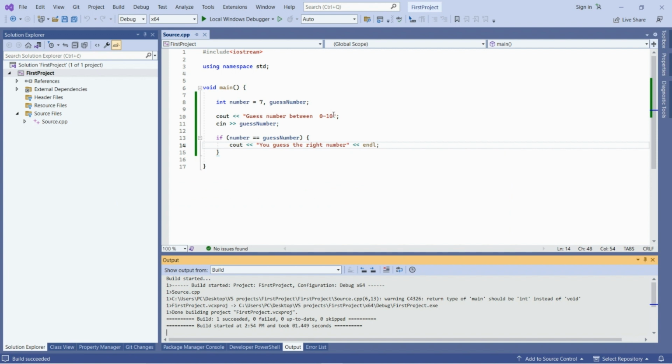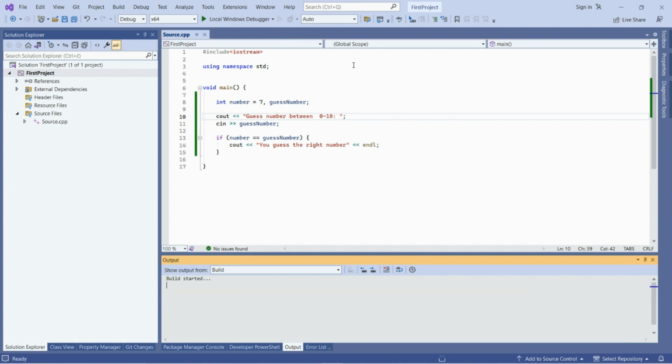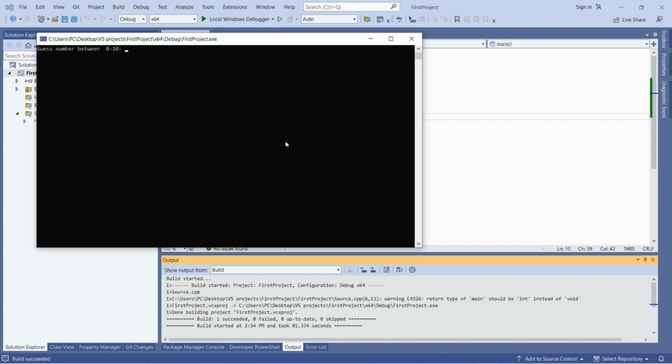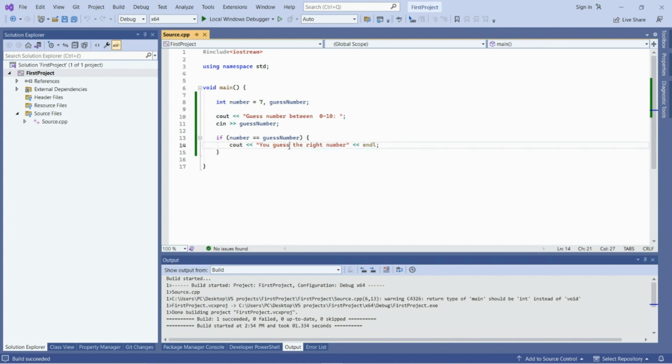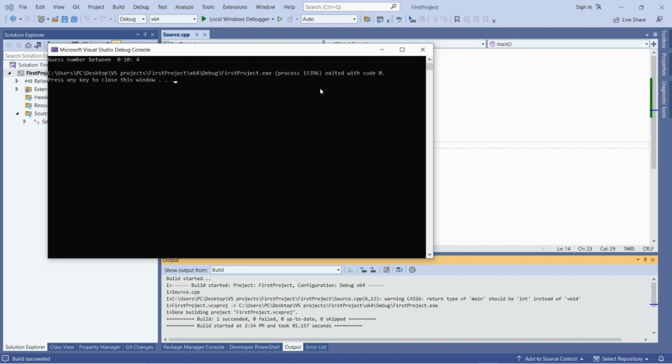I also need to modify it a little bit, and let's now run this code. So guess number between 0 and 10, if it's the right number, you guess the right number. And if I guess the wrong number, for example 4, nothing will be executed.